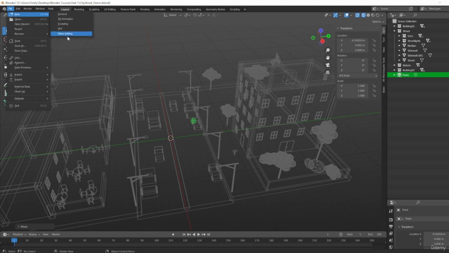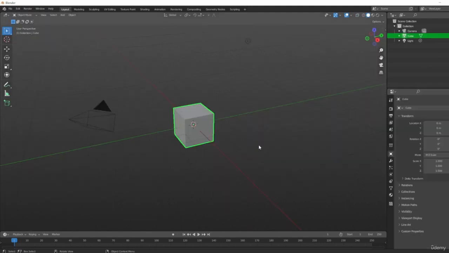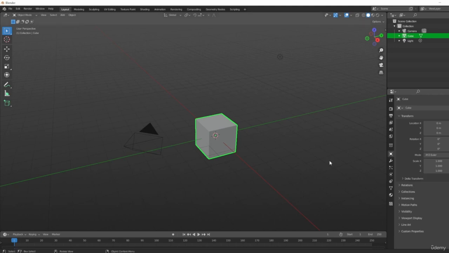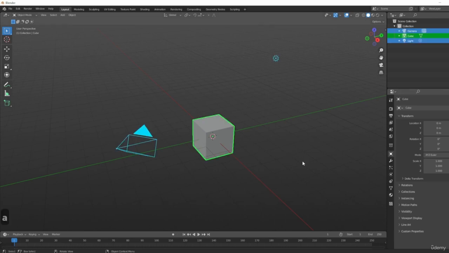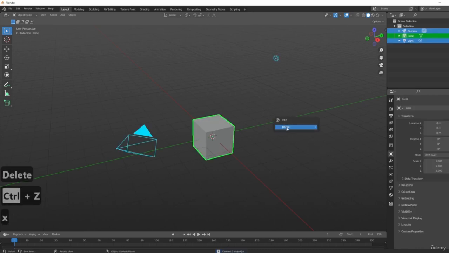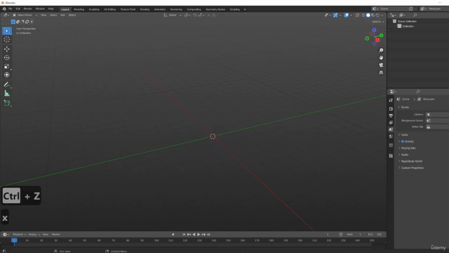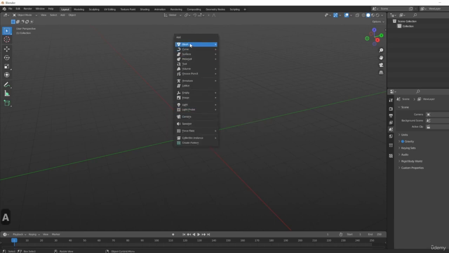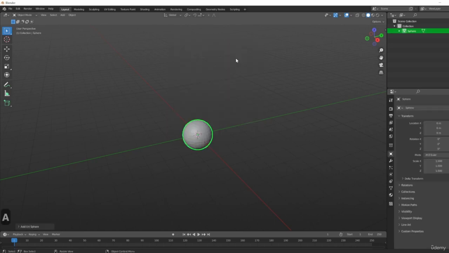Open up a new Blender file if you don't have one open already. We're going to use a sphere now because I think this will be easier to understand on a sphere. So we're going to select all the objects in our scene by pressing A. We're going to delete them by either pressing delete or by pressing X and then confirming delete. We are now going to add a sphere to our scene by pressing Shift and A, Mesh, UV Sphere.